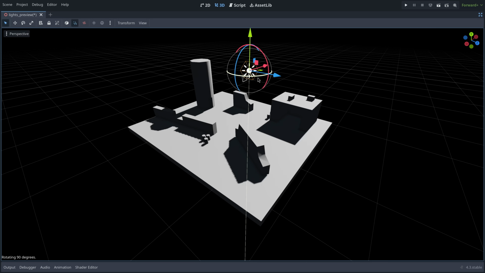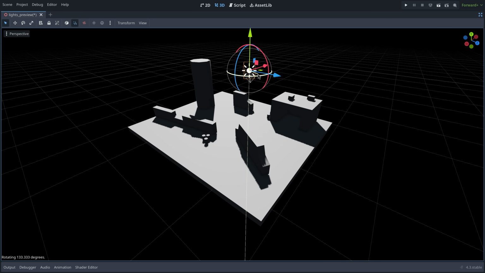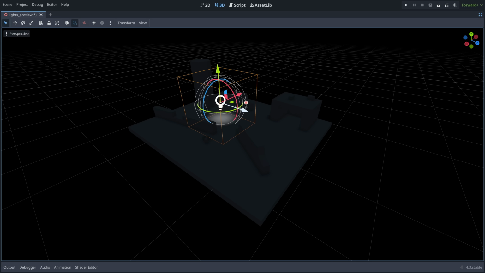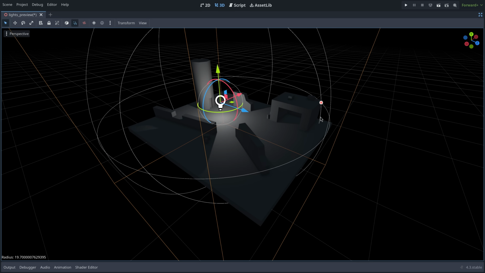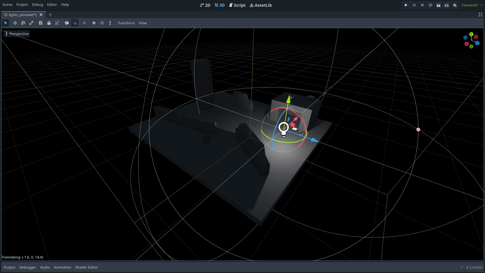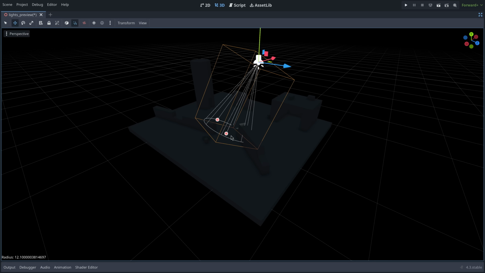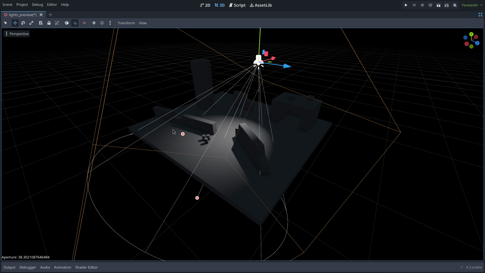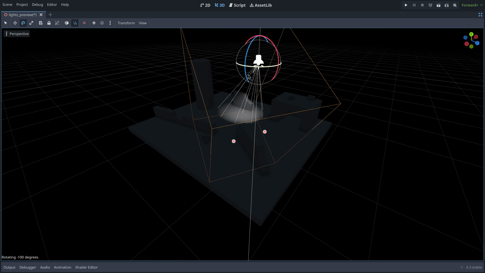Directional light. This illuminates your entire scene from a certain direction. It's most commonly used as a sun or a moon. Omnilight. This emits light from a point out in a radius. It acts kind of like a standard light bulb. And Spotlight. This emits light like a flashlight, so from a point out in a cone. And all of these inherit from Light 3D, so you can adjust color, energy, and so on.